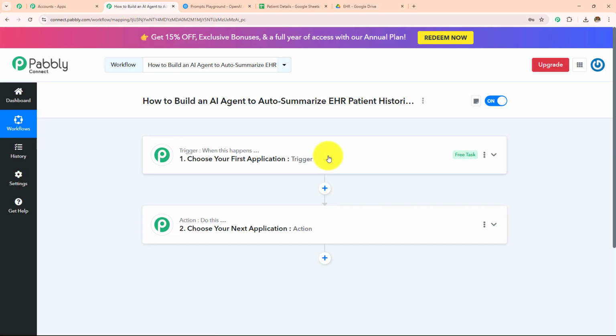So here trigger says when this happens. So when there is a new file uploaded in my Google Drive, and an action says do this, then summarize that file and then add that to my Google Sheet spreadsheet. So here in my trigger application, I will be taking Google Drive, and then in my action application, I will be taking OpenAI and then Google Sheets.